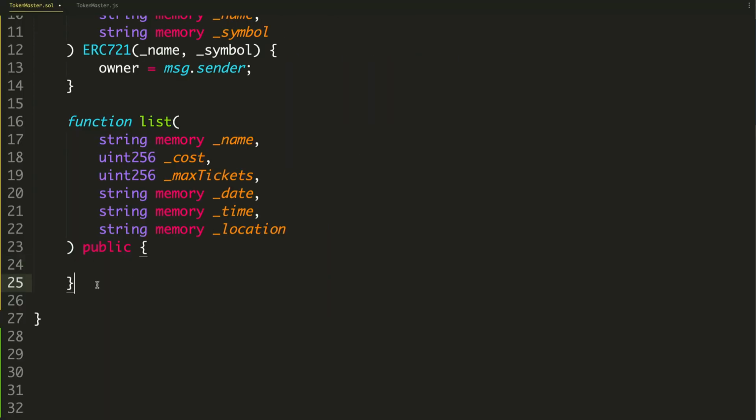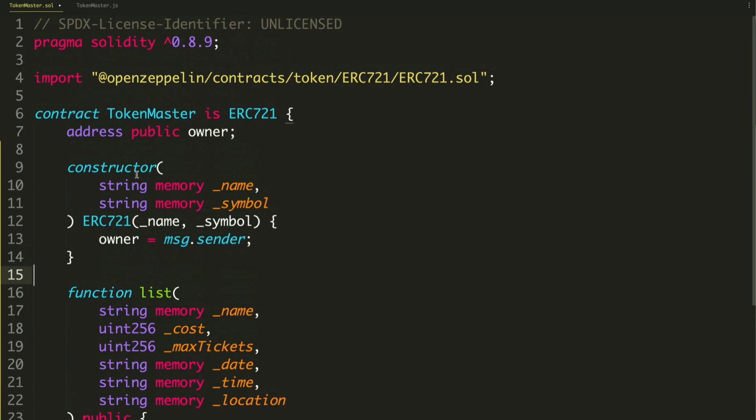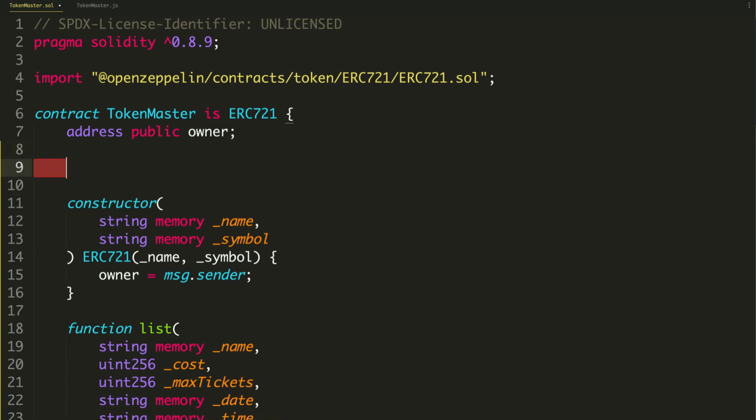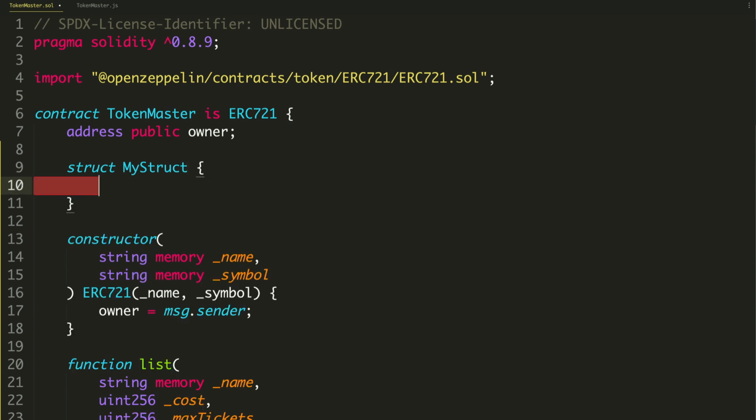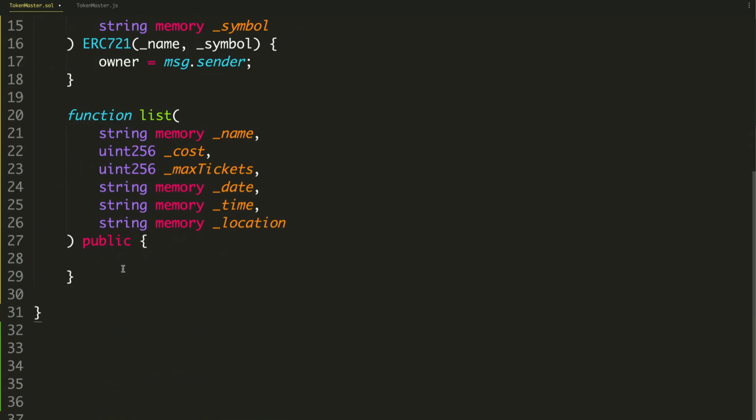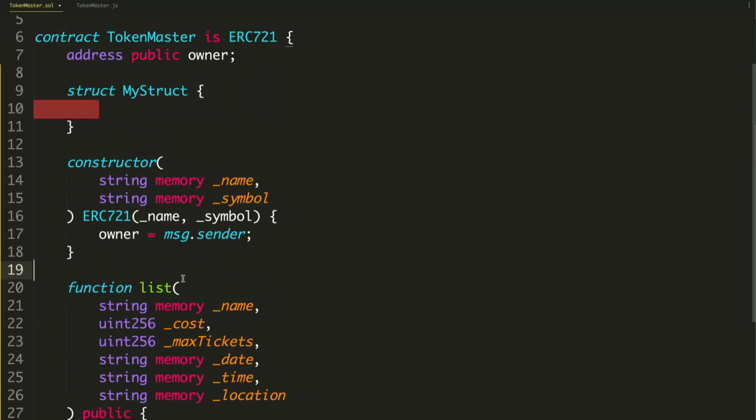So inside this list function, we need a way to model the events themselves. So we're going to use something in Solidity called a struct. A struct is something you can create like this, struct, my struct, I'll choose this name. Solidity is a statically typed language, but we can create our own data types with structs, which are basically just objects that you can give arbitrary parameters. Now, we want to create one of those inside this list function to model the event.